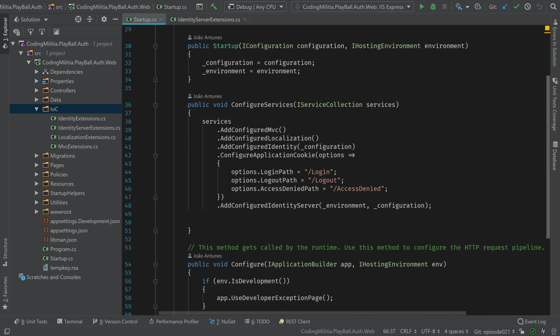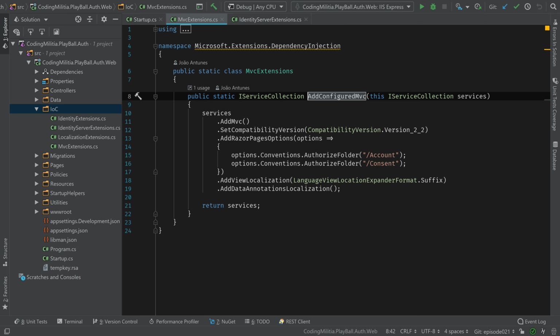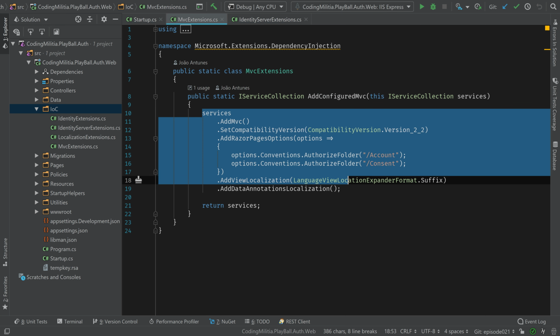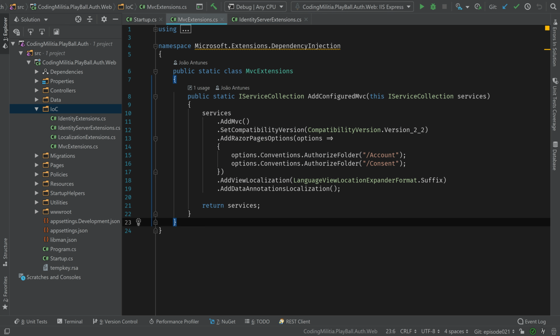So before taking a look at identity server, let's just check what happened over here. So I moved this here. You might remember this from the authentication episodes. I added this part. So besides the account requiring to be an authorized user, now we have a consent folder with the same requirement.